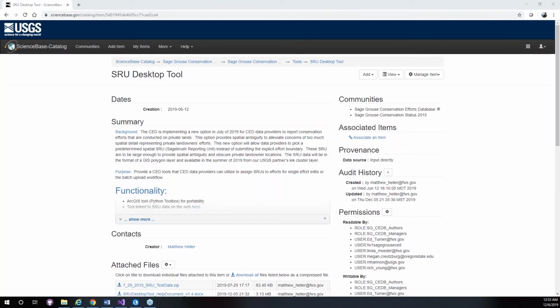I'm going to talk about the SRU desktop tool and then also the SRU footprinter web tool. I'll start off with the desktop tool. So the purpose of it is to provide a desktop CED tool that CED data providers can utilize to assign SRUs to corresponding efforts for single effort edits or batch upload workflow.